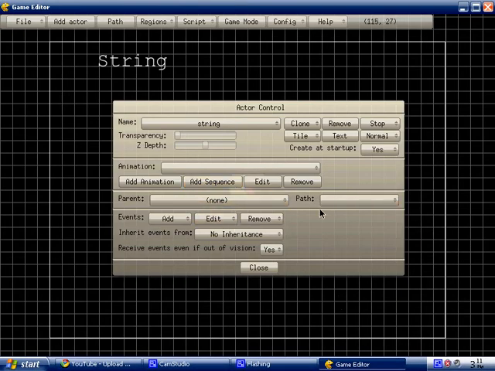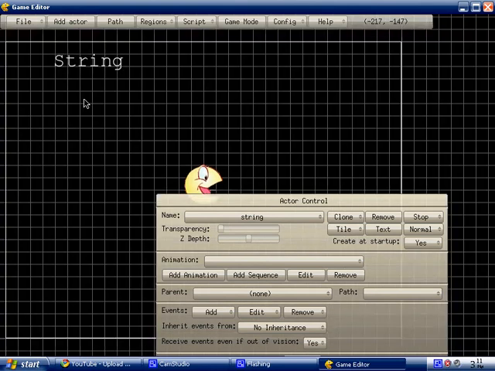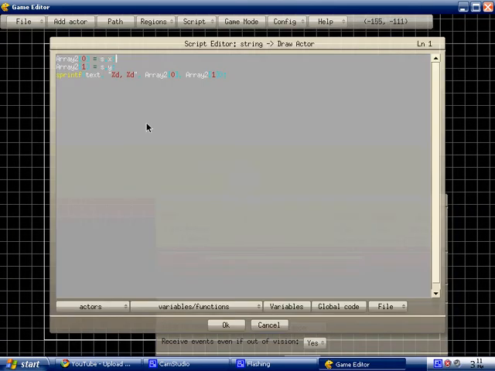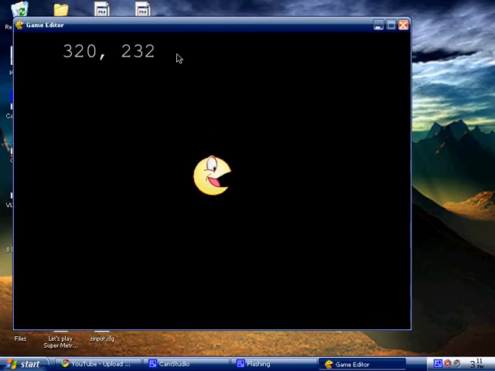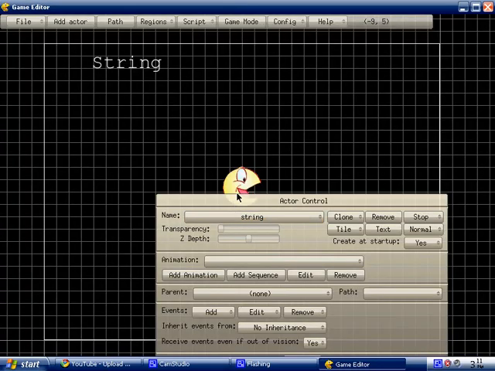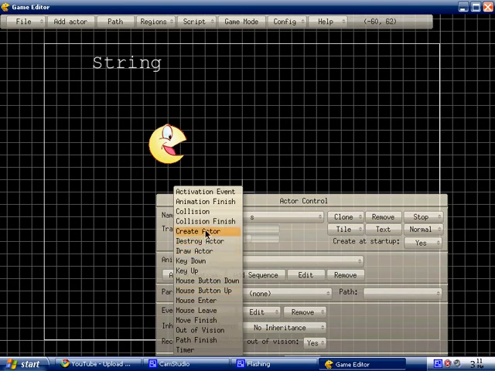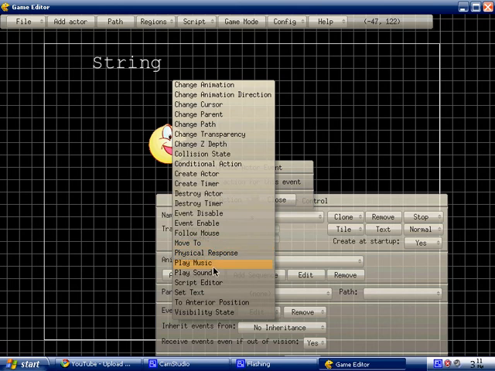And that's true, because technically he's not in the middle of the screen. If you want to make it the screen position, all you have to do is put screen in front of those, X screen and then Y screen, which will tell the player's position on the screen. See, 320 and 232.